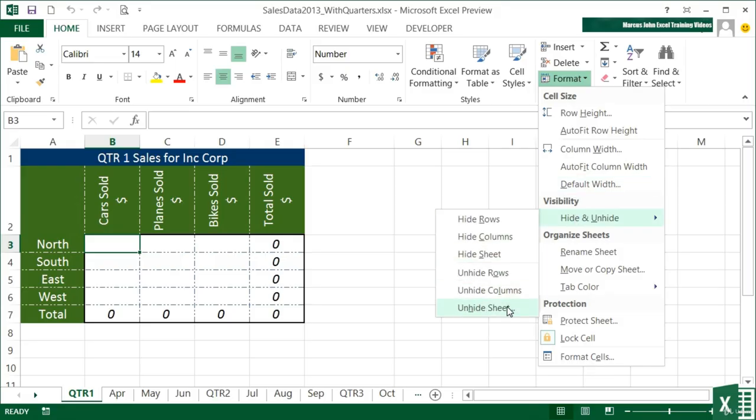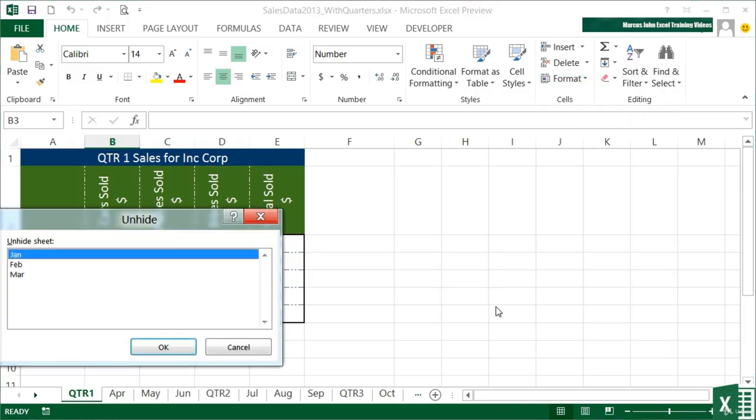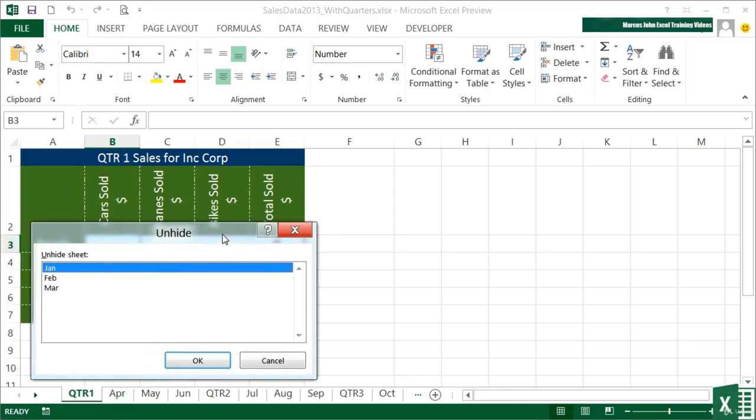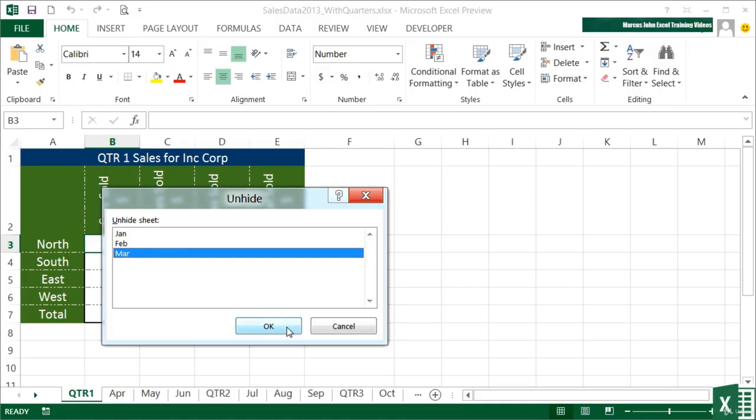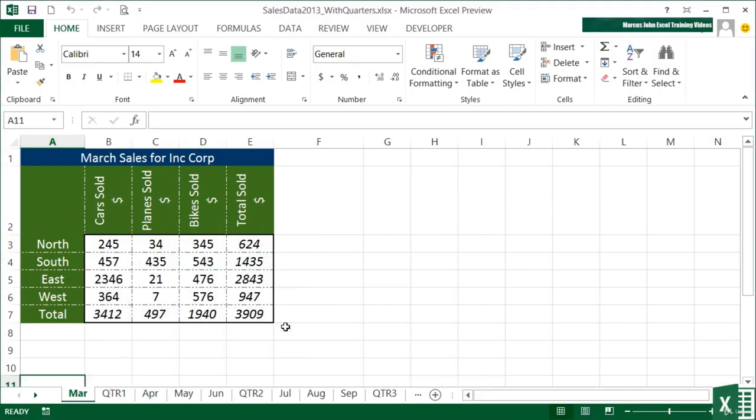This option is not available if there are no hidden sheets. So you know if there's a hidden sheet in a file by simply coming to Format, Hide and Unhide, and seeing if Unhide Sheet is available. We select that. We're then given a dialog box because it knows there are 3 hidden sheets. Which one do we want back? January, February, or March? Let's bring March back. OK. And March is unhidden, and then we can access it and make changes, etc.